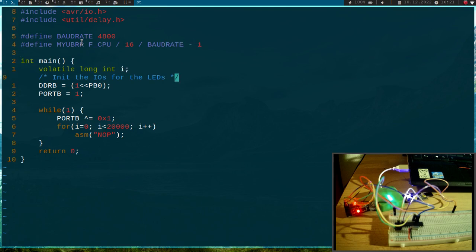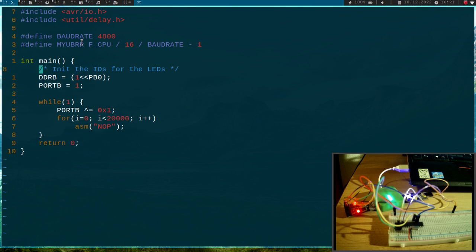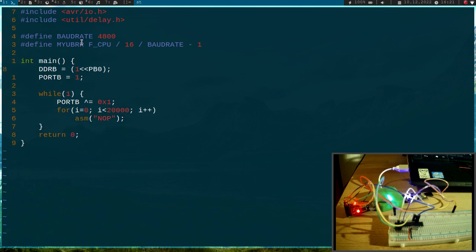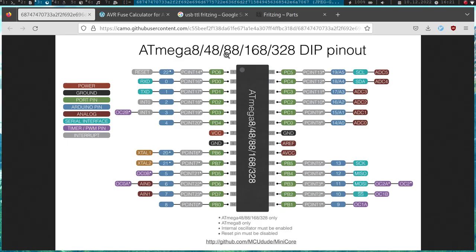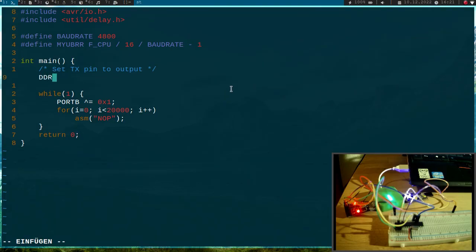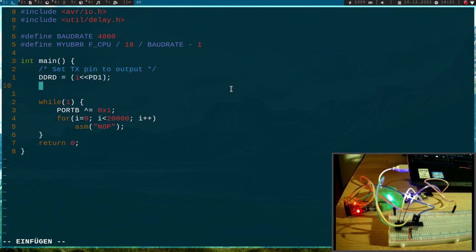Okay, so here I don't need these things, but I will set the TX pin to output. So here is the pinout, and our TX pin is port D pin 1. So I will use DDRD set to 1 shifted by PD1 here.